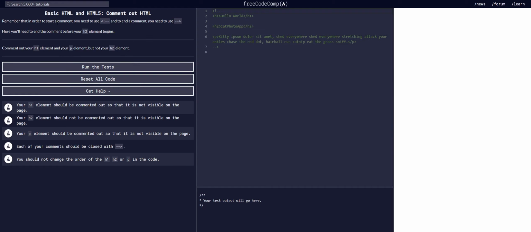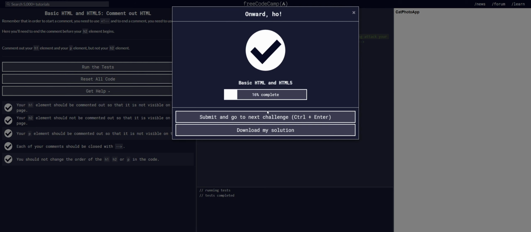Remember that in order to start a comment, you need to do this, and then to end the comment, you need to do that. So in here, you need to comment before the H2 begins. So comment out your H1 and your P tag, but not your H2. How we are going to do this is a nice quick way where we just do Control slash. Control slash. Yes. Onward, ho.